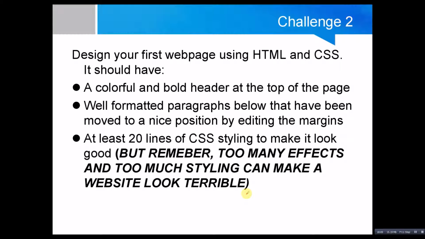So the second challenge is to design your first web page using HTML and CSS. It should have a nicely colourful and bold header at the top of the page, well formatted paragraphs that have been moved to a nice position by editing the margins, and at least 20 lines of CSS code styling to make it look good.